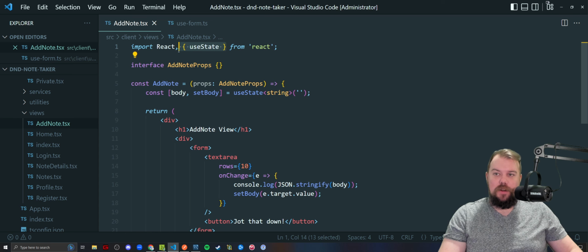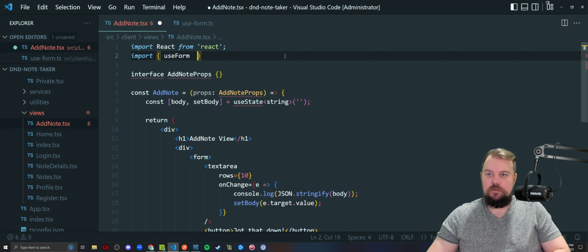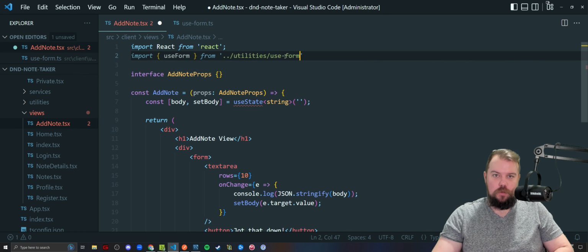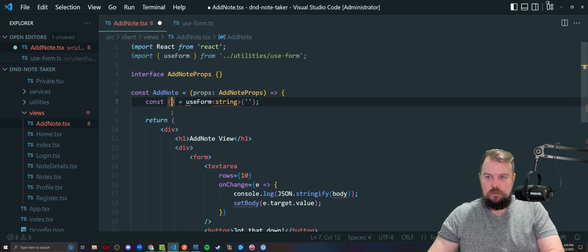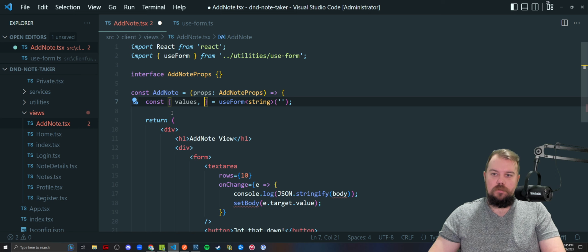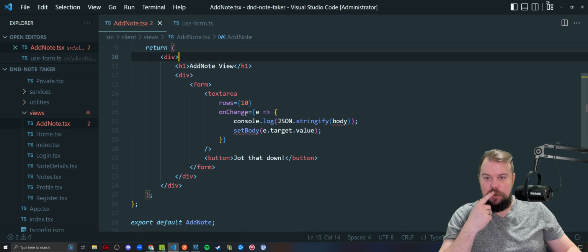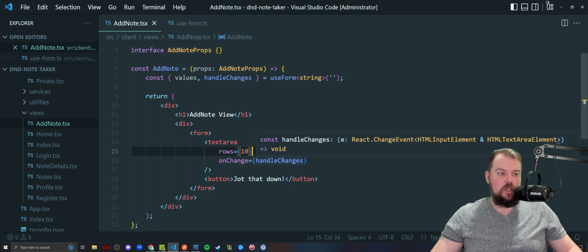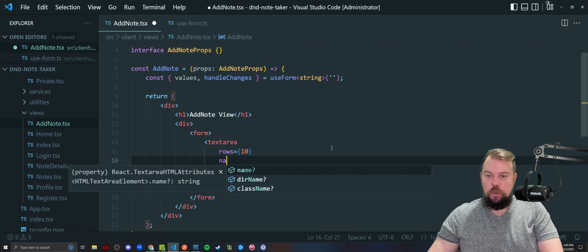But now that I have that, I don't really care anymore. So I'm going to now import my useForm hook from up one, utilities, useForm. Values, handle changes. Cool. It's going to start as a singular string, I suppose. The onChange is going to now say handleChanges. It seems to be happy with my TypeScript type, assuming that I can add it to HTML text area elements. Looks good to me. This will now need, in order for that to work properly, a name.